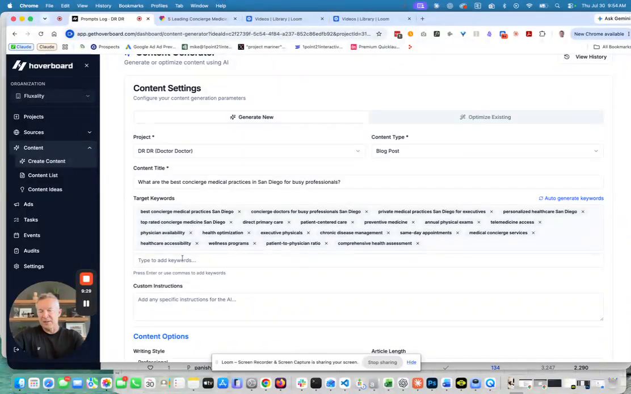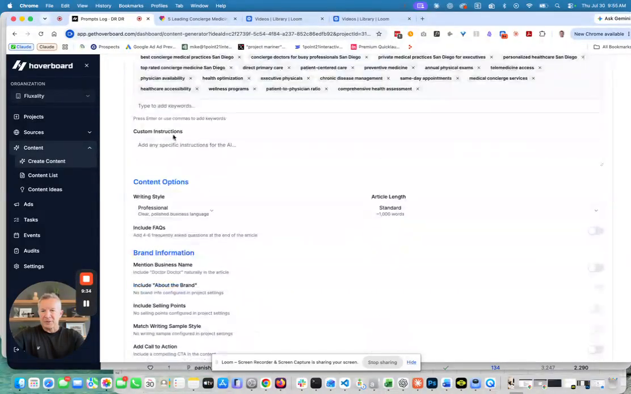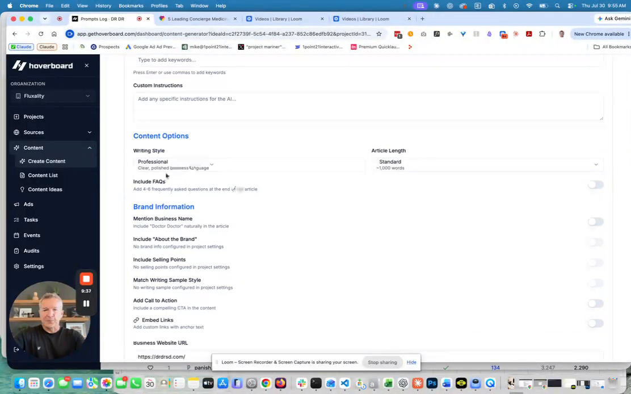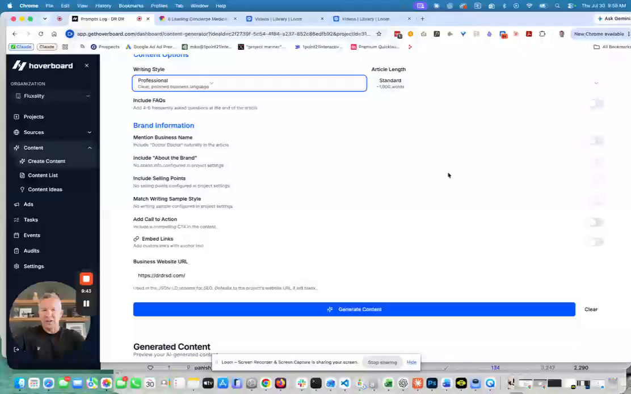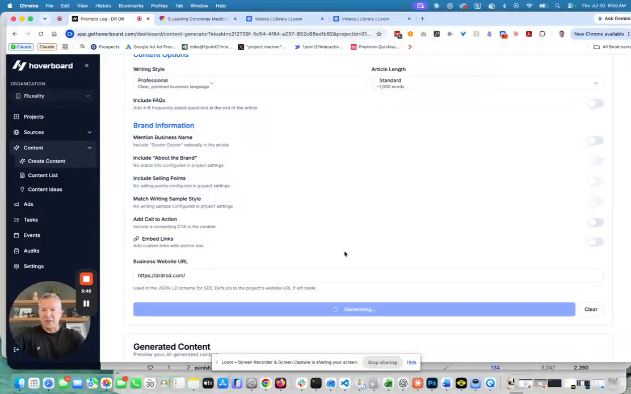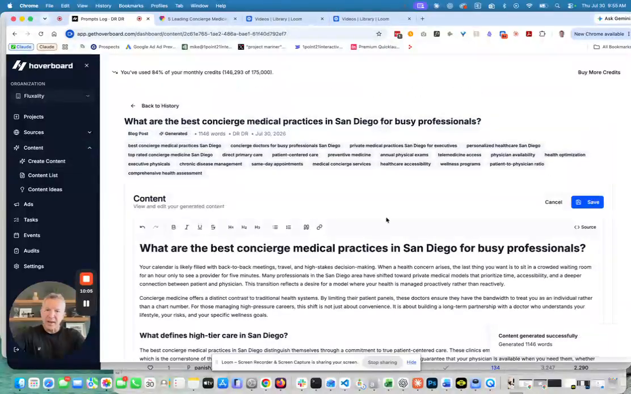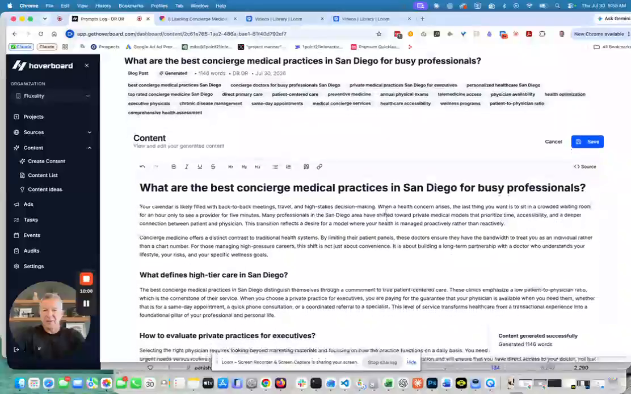And if we want to add anything, then we can do that as well, right? So we can add additional custom instructions to the model. We can add and change the writing style. We'll leave it at professional. We'll leave it at the standard length. And then here I'm going to hit generate articles. Now you can see that there's other information like include brand information, include selling points, add call to action, embed links. I can do all those kind of things if I want to in the article. But for now, I'm just generating the article for the sample and for the case of demoing Hoverboard in this quick demo. And now we can see that the content has been generated.